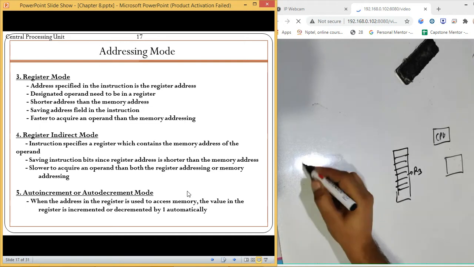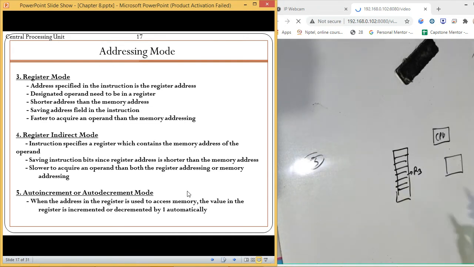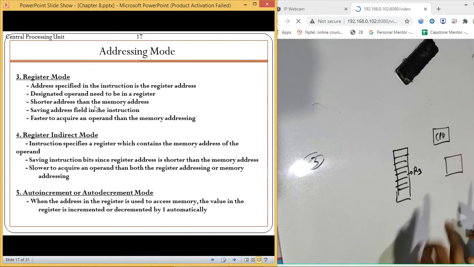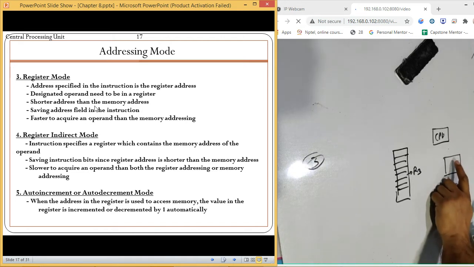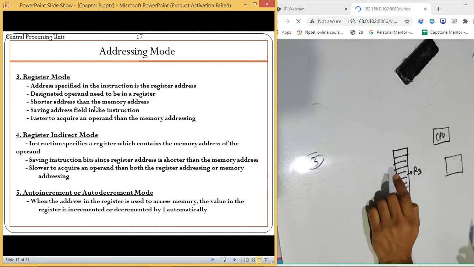In this case, the value is given for this particular register, so the address mode is specified. The operand needs to be in the register. It is faster because we are not going to access the memory. Memory is attached to your CPU by the motherboard, whereas the registers are on the chip itself, so it is very fast to execute.